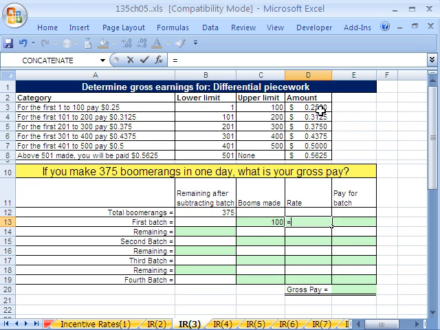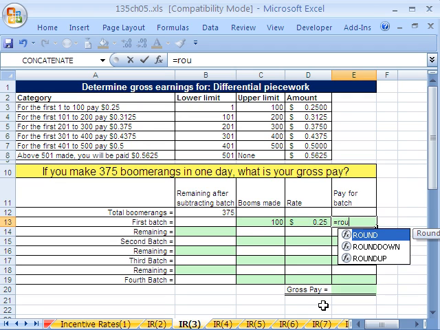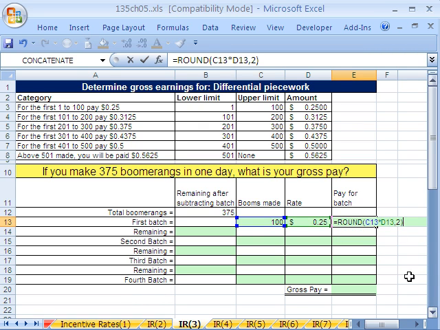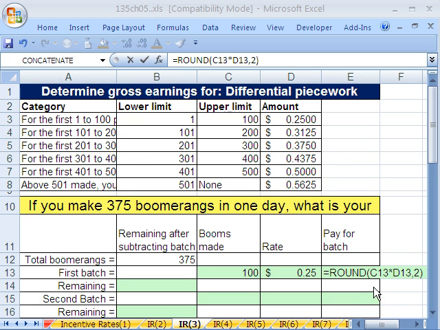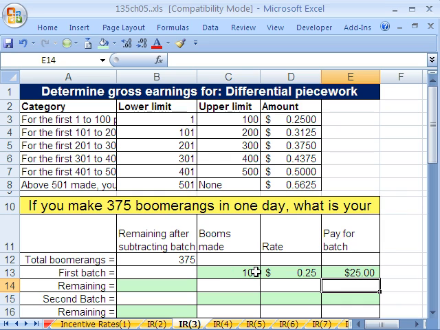And now the rate, I'm going to get it from right there. I don't want to type these rates in because I might have an error. Tab. And now, what is the formula we're going to use? Oh, for this first batch of boomerangs we made 100, it's 100 times 25 cents. So we say equals round, and we have our 100 times our rate, comma 2, close parentheses. Now I'm going to blow this up just a little bit. So there we go. We can see we have our formula there, and then I'm going to hit enter. So we did it for that first 100 boomerangs made.